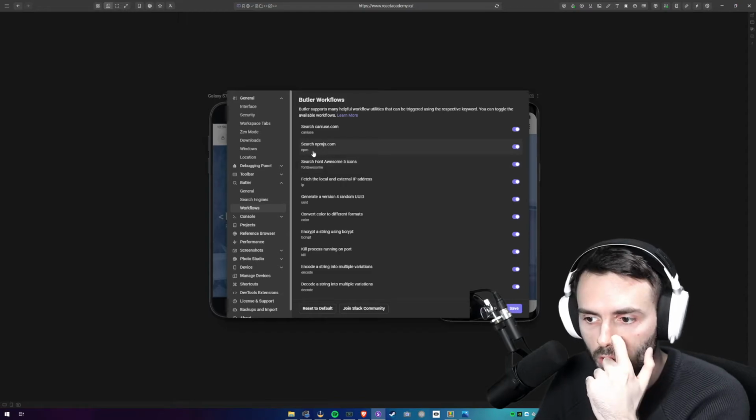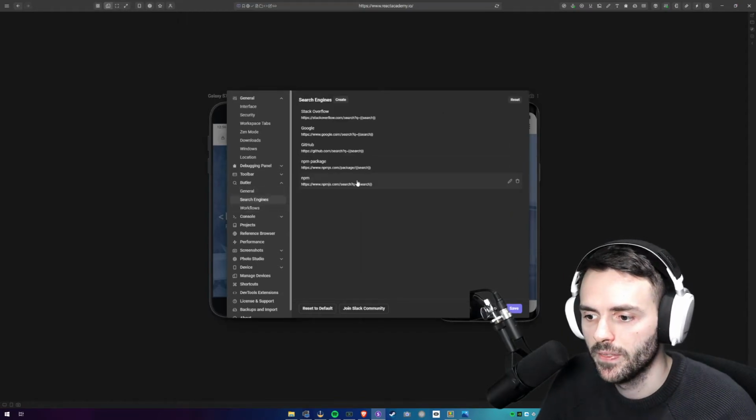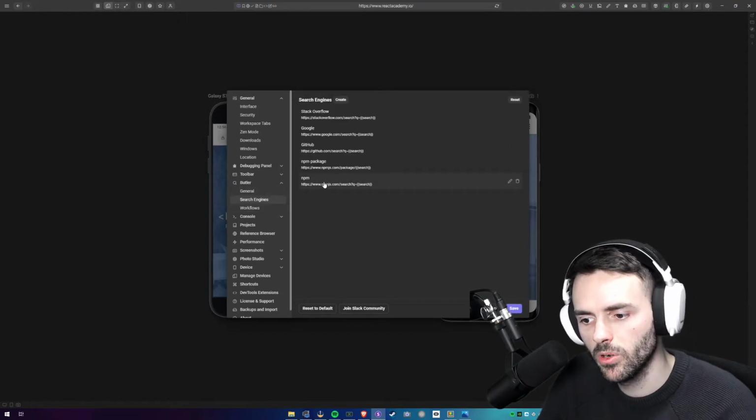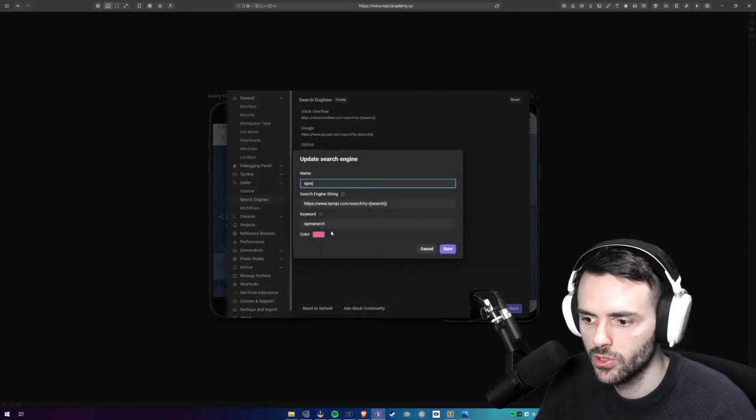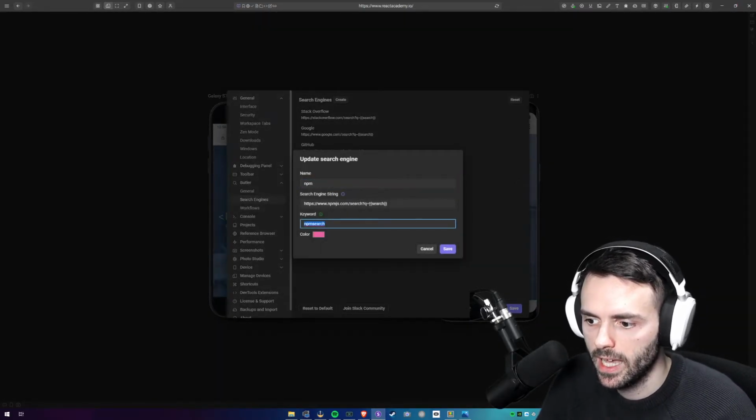So we actually have a workflow that allows you to search npm. That's why this didn't allow me. So I'm going to get into the workflows in a second. Let's just call this npm search. And we're going to replace whatever we search for with this search.